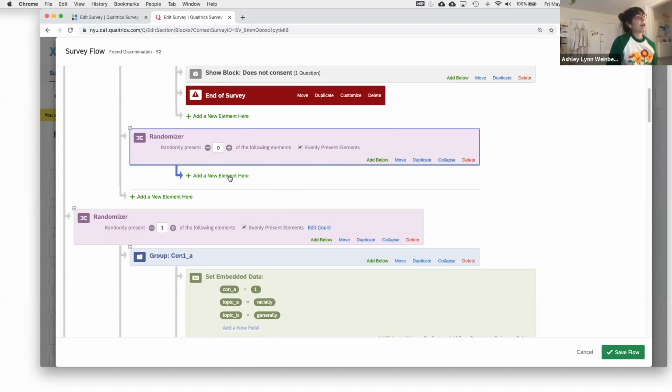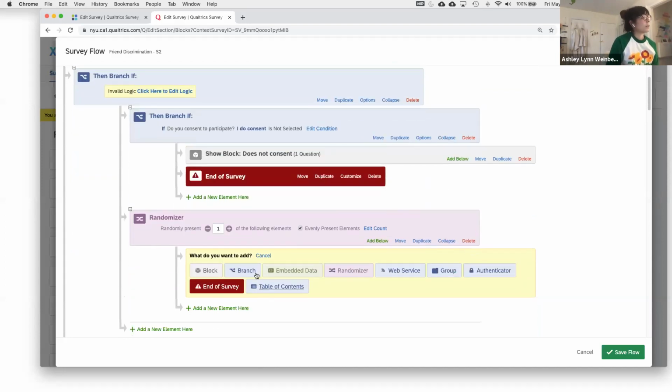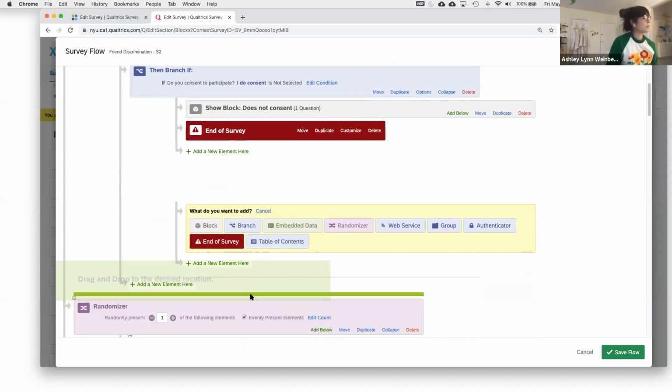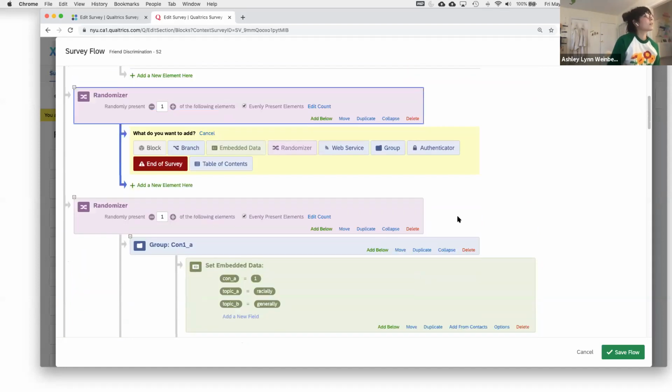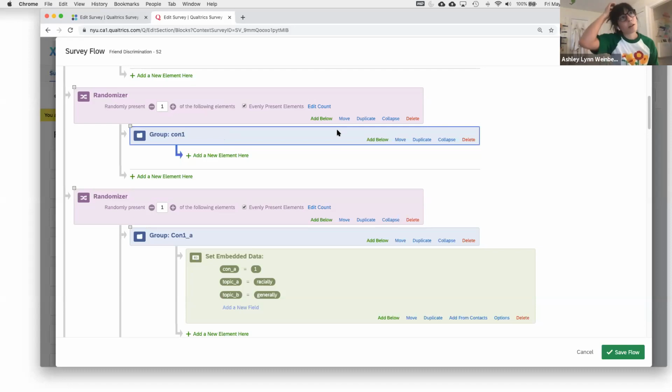And then you're going to say add new element below. And so that's when you're going to have your different conditions. So I'm going to move this outside of here. Okay. So what you're going to do now is say, let's see, a group. And that's like, I'm just going to mimic this here. So I'm going to label it condition 1.